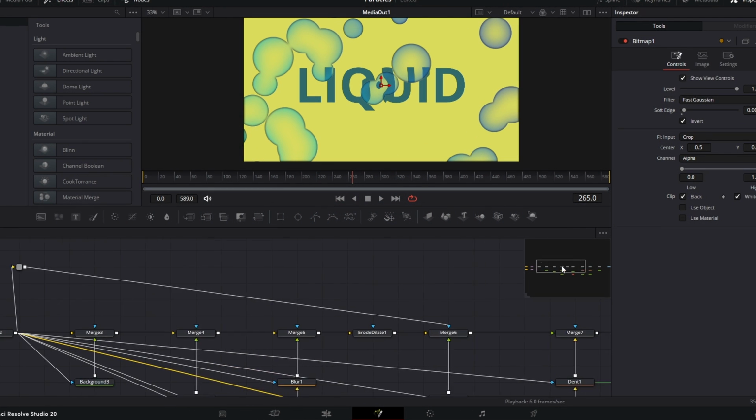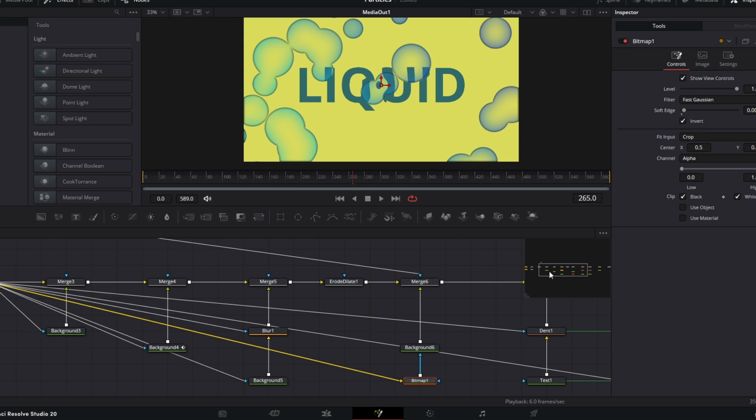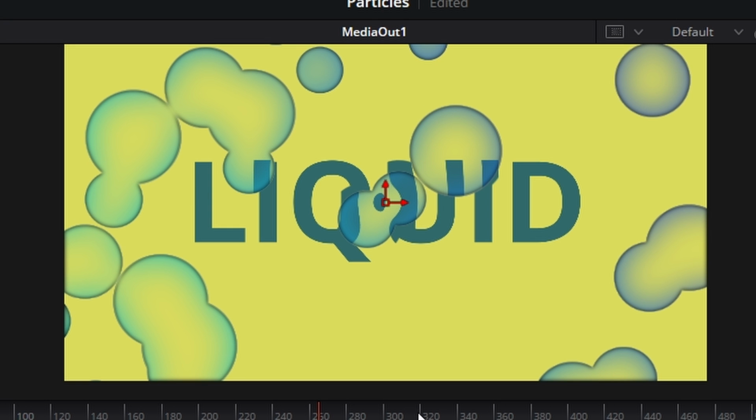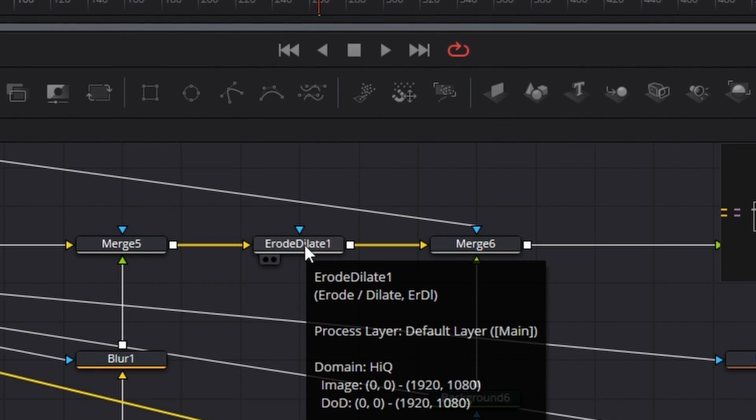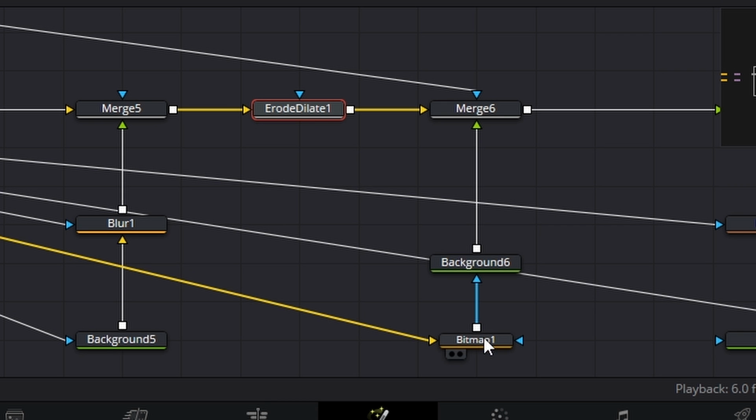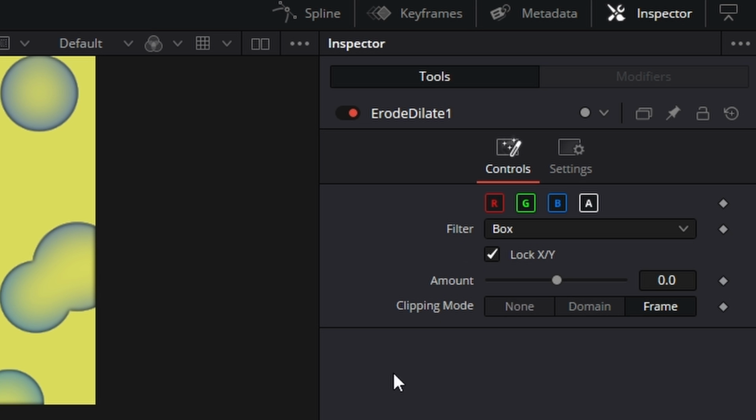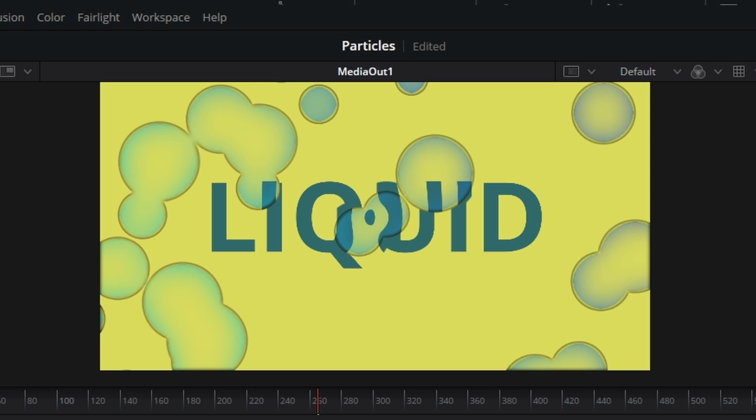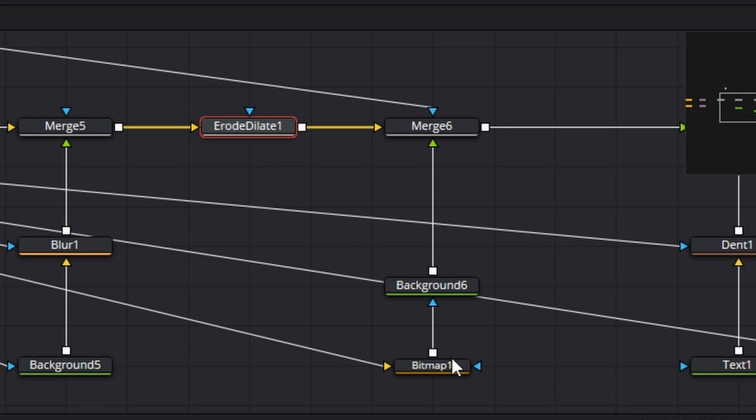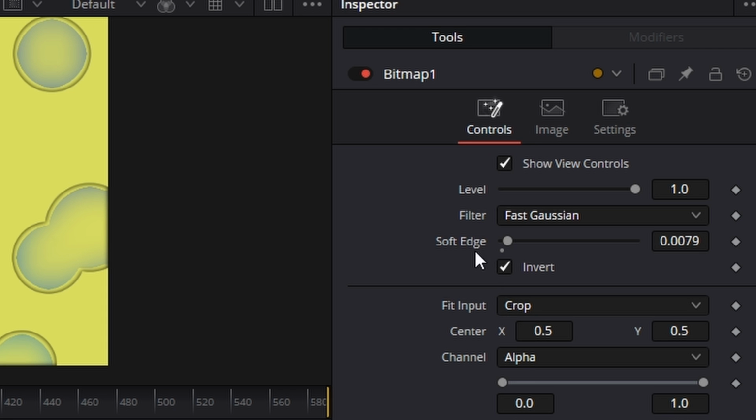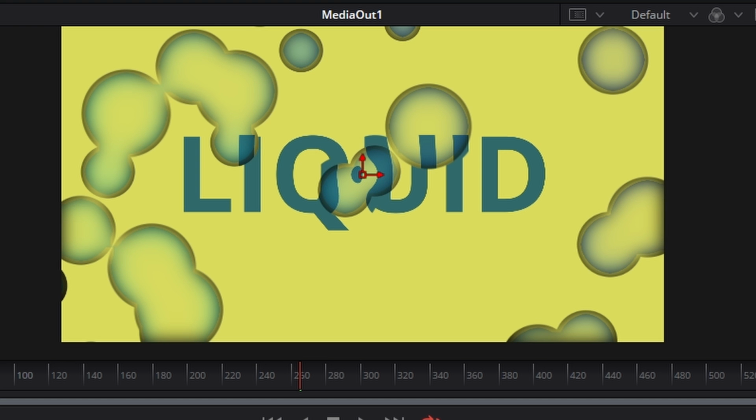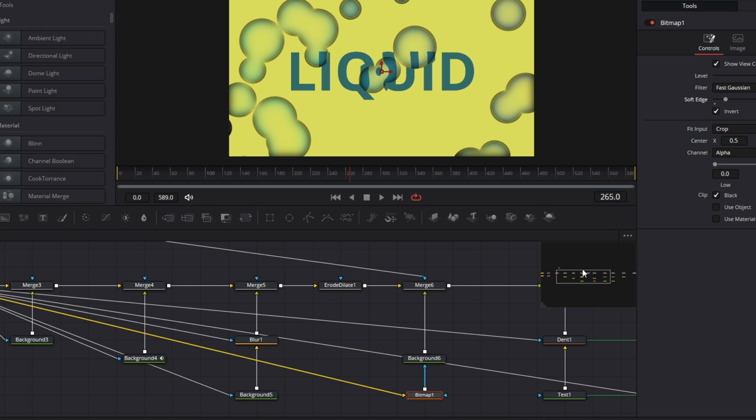So before I end the tutorial, guys, I just want to point out one thing to you. If you don't like your edges on your liquids, the two nodes to play around with are the erode dilate and the bitmap one. If you click on the erode dilate and take it down, you get more of that kind of look. And if you take the soft edge up on the bitmap, you get that kind of look. So play around with them until you get something that you like.